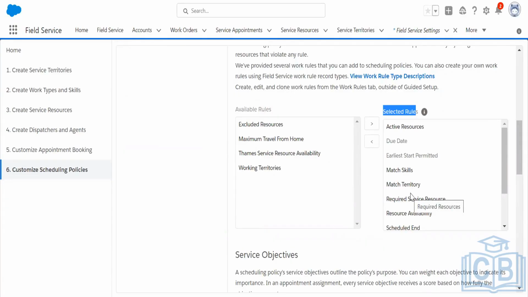Suppose I have created a Los Angeles territory. If a work rule specifies the Los Angeles territory, the scheduler asks, does the candidate work in the Los Angeles territory? If the answer is no, then they fail. If yes, they pass and they are considered for a Los Angeles job. This is taken care of by the field service engine in the backend.